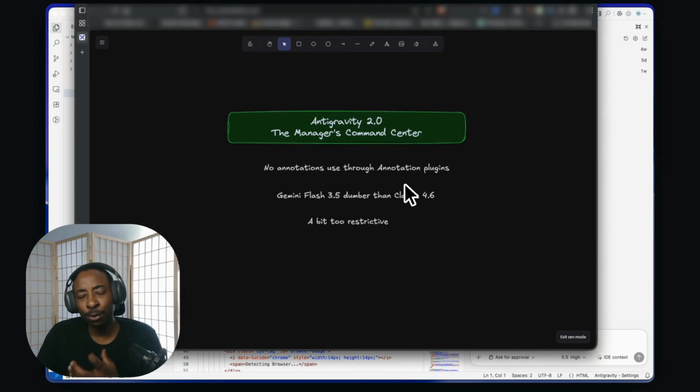Also, when I've worked with Antigravity, I've noticed that Gemini Flash 3.5 is a bit dumber than Claude 4.6. So this is just something you need to take note of. But beyond these shortcomings, I found it fun to use. I found it simple and straightforward. Especially if you're non-technical, you're able to just dive in and start doing things with it.